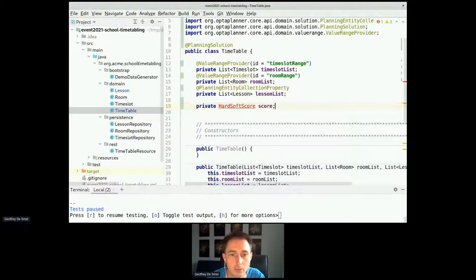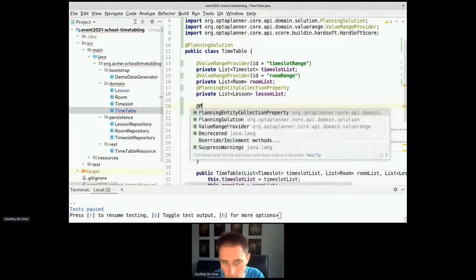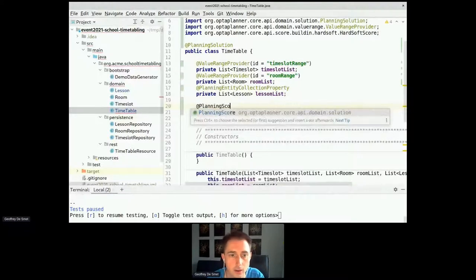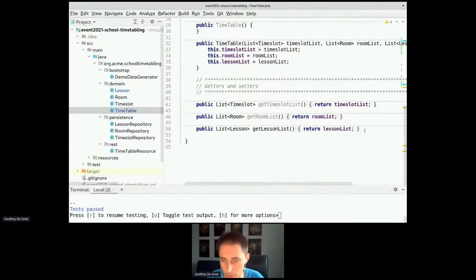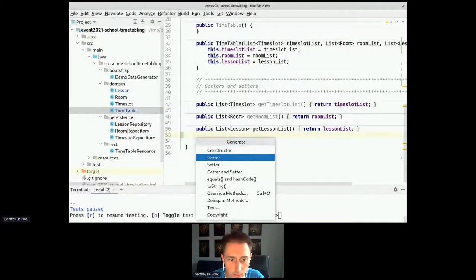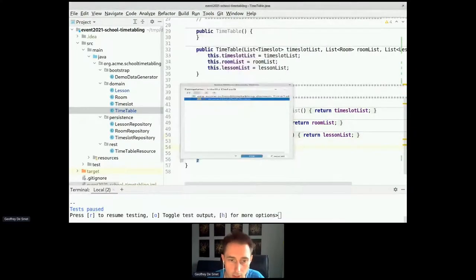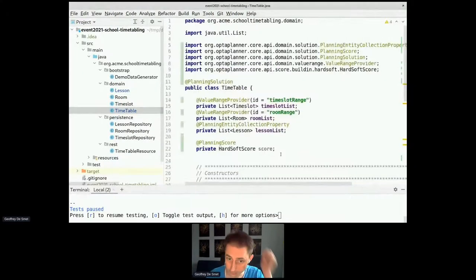And let's import that. Okay. And we're also going to tell OptaPlanner, right, this is where our score field is. So we need to give it the planning score annotation. For JAXB and so forth, I will also add a getter for that score. Here we go. So our timetable class is ready.